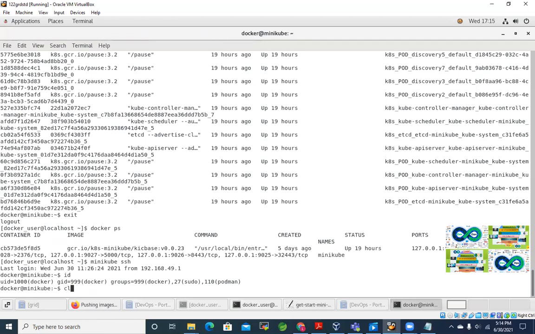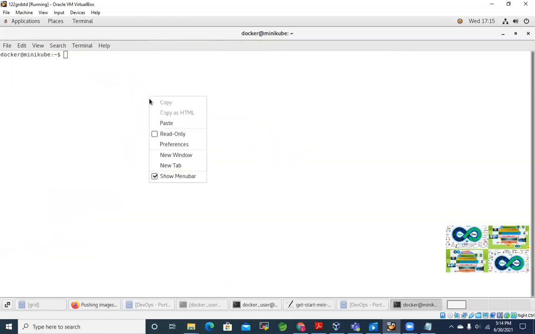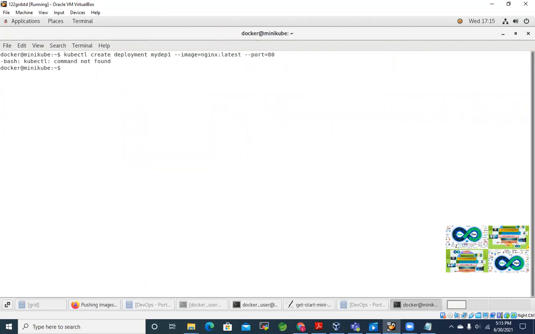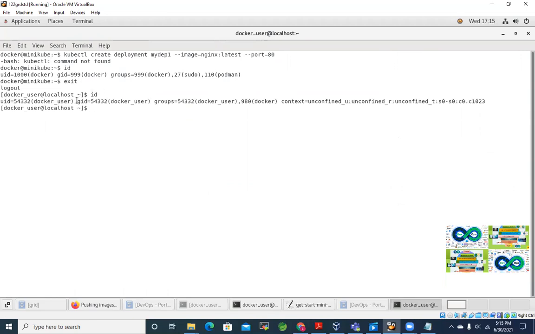Let's clear this screen. First thing, I am inside the Minikube, so that's not going to work. Let's exit from here, because that's the Docker user. Here, the user is Docker, that is within Minikube. I had gotten into the Minikube environment, so I was in the Docker user. Okay, now back to normal, I am inside my virtual machine. Let's paste the command.